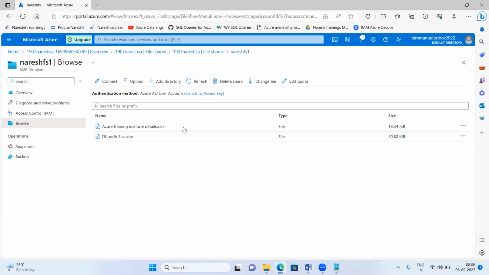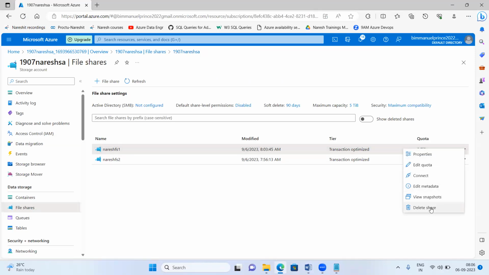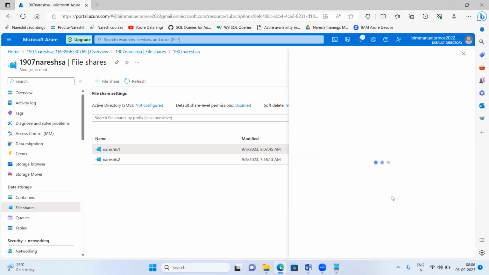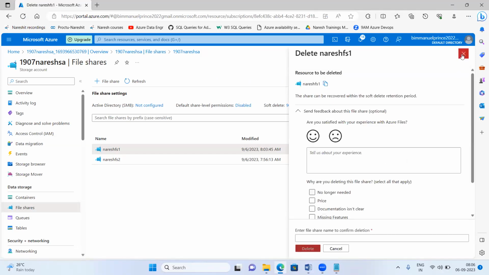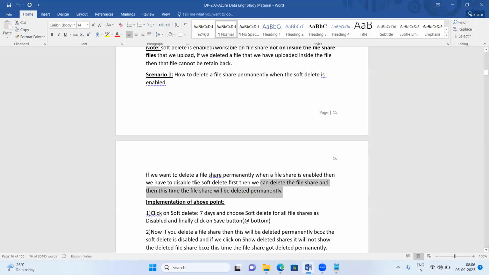Whatever you are deleting now is in a phase where you can recover it. If you delete this share now, of course it will be deleted, but it is in a phase that can be recovered again. If you want to delete it permanently, then what I'm saying here is, we have to disable the soft delete first.